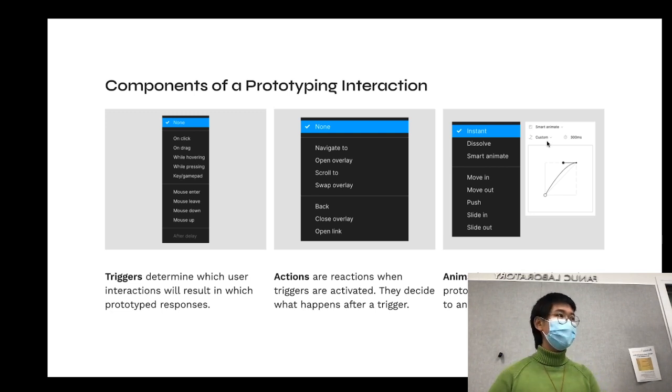First is the trigger. That's the user action. That's what's going to be done to the design to start something. So the trigger can be something like clicking, dragging, hovering, pressing something on your keyboard. There's also these ideas of mouse movement versus clicking and dragging and hovering. This is something that you might need to think about depending on what the case is. You will see that there's something called while hovering, but there's also mouse enter.